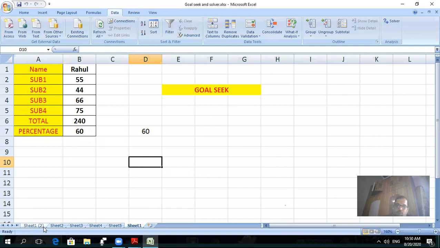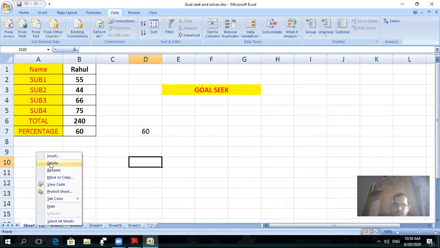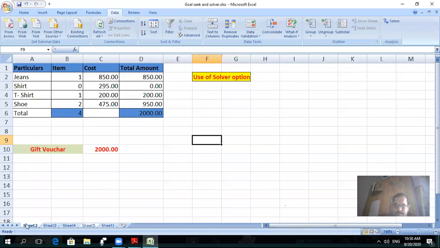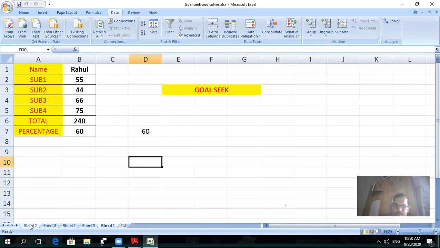Now suppose that you want to delete this sheet. So right click on it, go to the delete option. Once you click on delete, your dialog box will appear here. From here you have to click on delete. Once you delete, now see this, only sheet 1 is left. Its copy is removed. Copy गायब हो गई. Now sheet 1 is left.